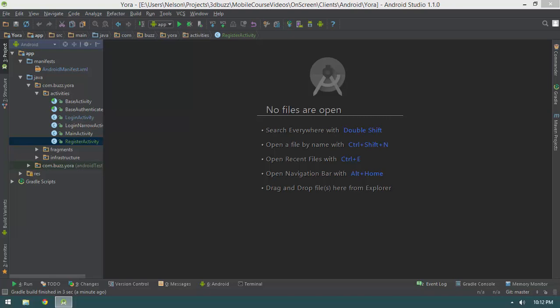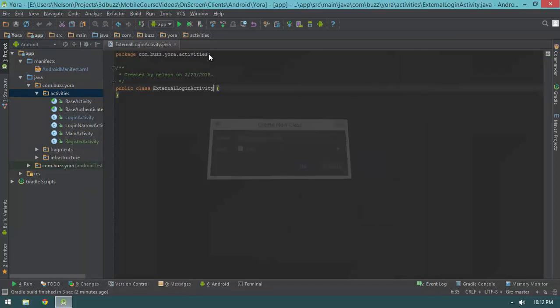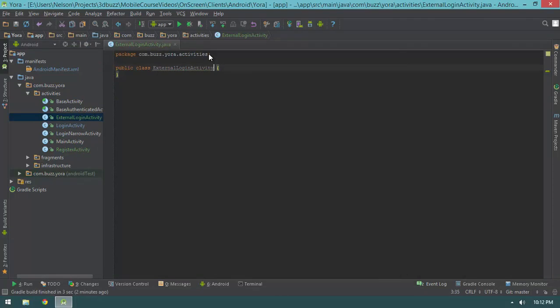So what I'm going to do is go ahead and in activities, right-click, new Java class. I'm going to say ExternalLoginActivity. Now, for ExternalLoginActivity, I'm going to have it extend BaseActivity, not BaseAuthenticatedActivity.